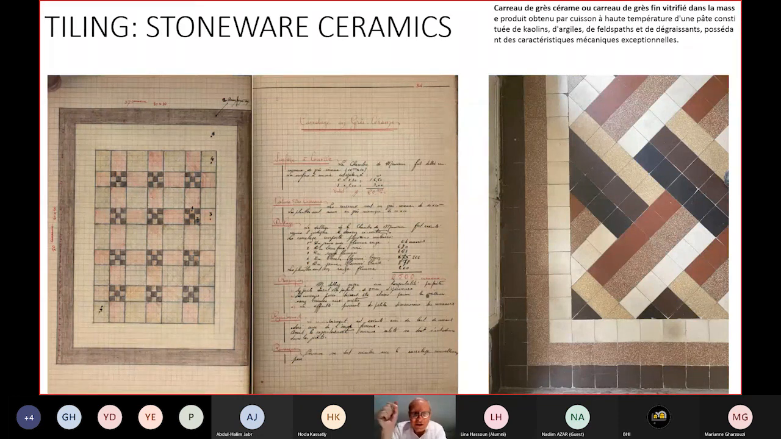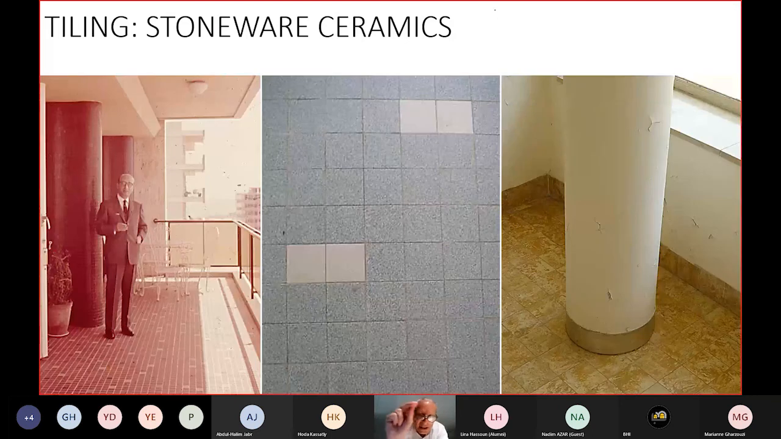As you can see on these pictures, sometimes they used to add in pieces of different colors just to give the idea that it's not really a simple, basic and dull flooring. And on the picture to the right, you can see that it's just one color that is applied everywhere, even on the skirting. So these are just 10 by 10 small pieces of stoneware ceramics that are glued on the ground.